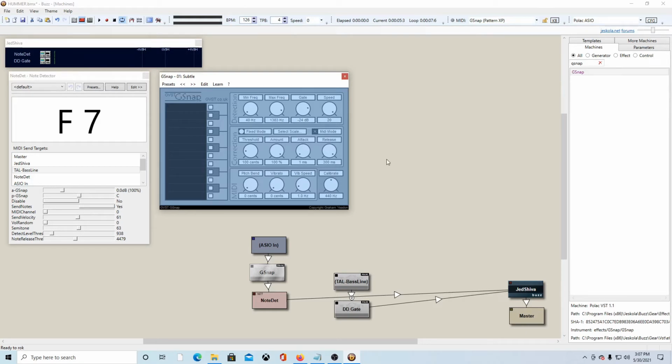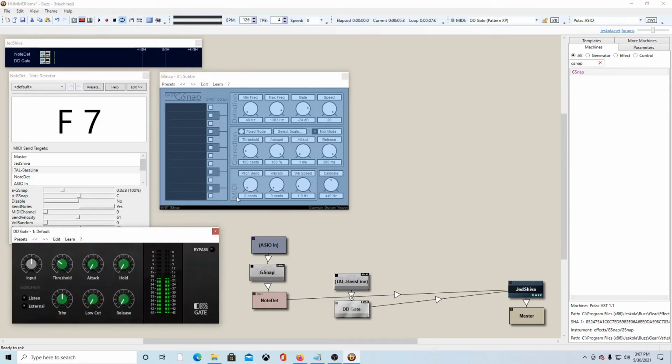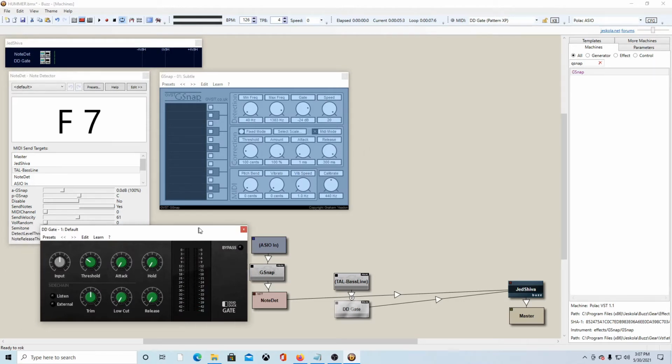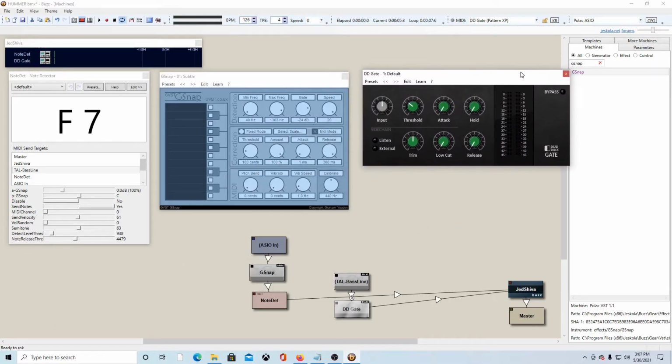And then the other thing that I added to help out with this is the gate. This is just a simple gate plugin by Dead Duck, is the company who makes it. Again, there will be links in the description. Basically we just tell it to watch out for this threshold. I have it set to about negative 26 decibels or so. Anything that falls below this threshold will just be muted and you won't hear it at all.